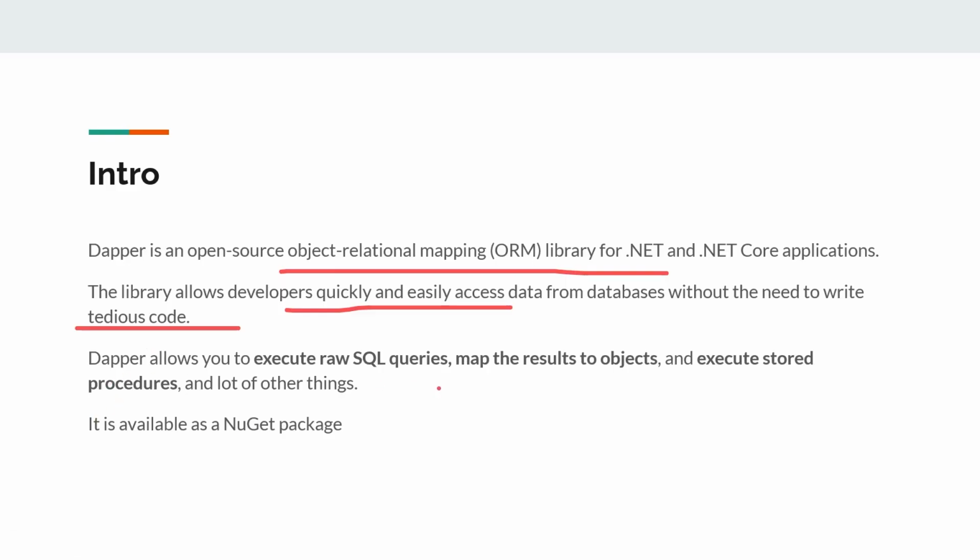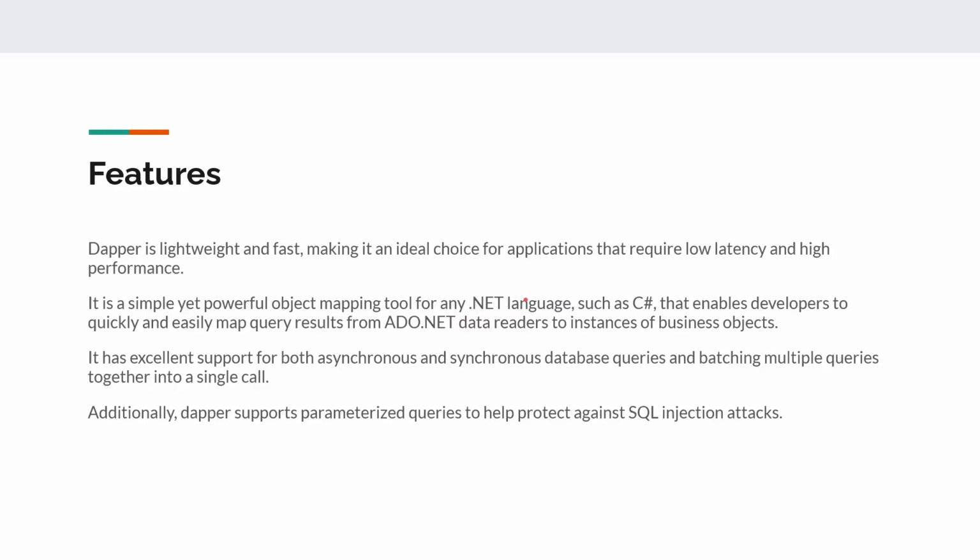Dapper allows you to execute raw SQL queries, map results to objects, and execute stored procedures, and we can do other things also with it. And it is available as a NuGet package. On this slide, you can see some of the features of Dapper.